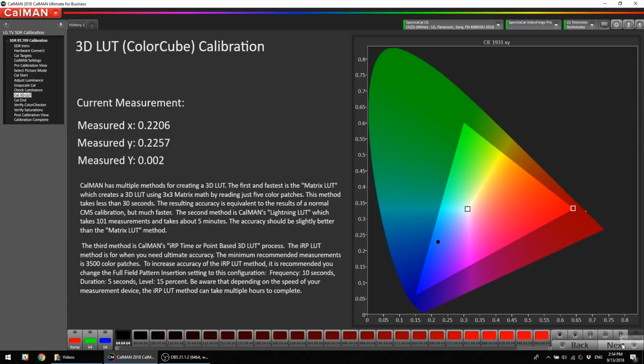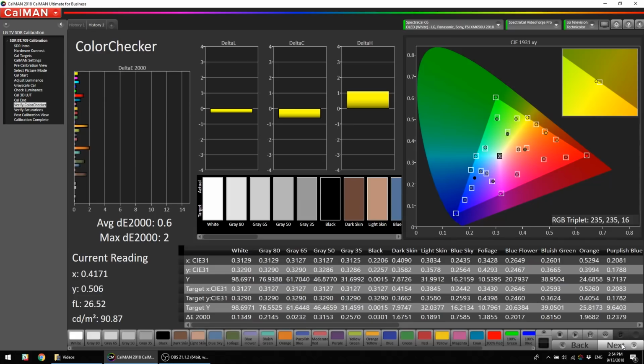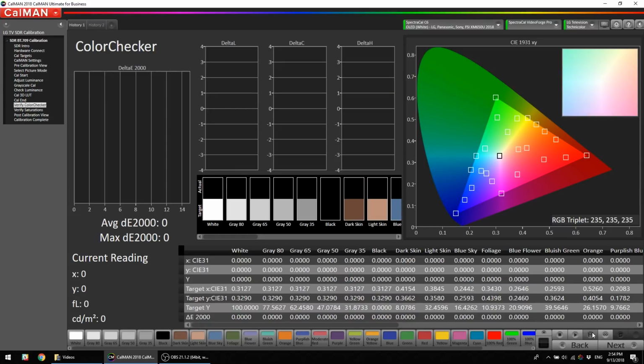So we've done our matrix LUT, now we're going to do our post calibration measurements. What I've done here is, on history 2, I've already created a lightning LUT and then deleted it. So this is the result of the lightning LUT, and on history 1 I'm going to measure the results of our matrix LUT and show you the comparison.